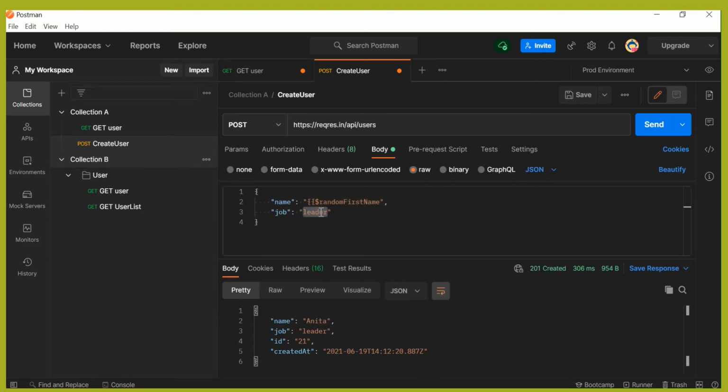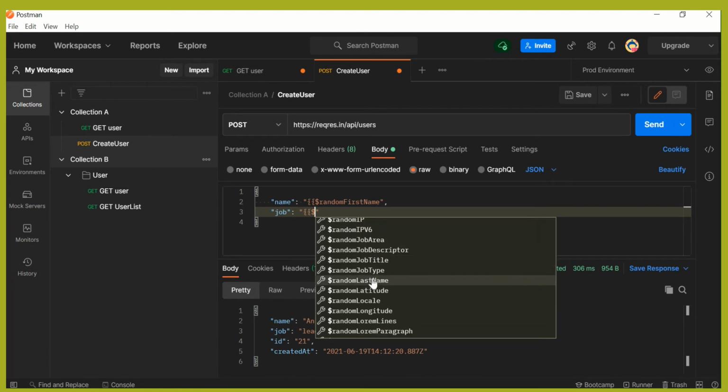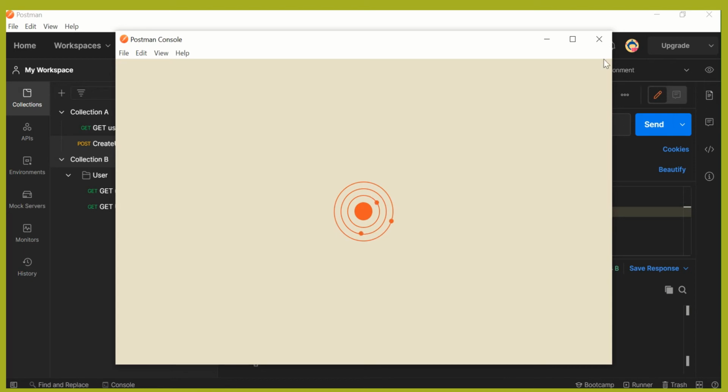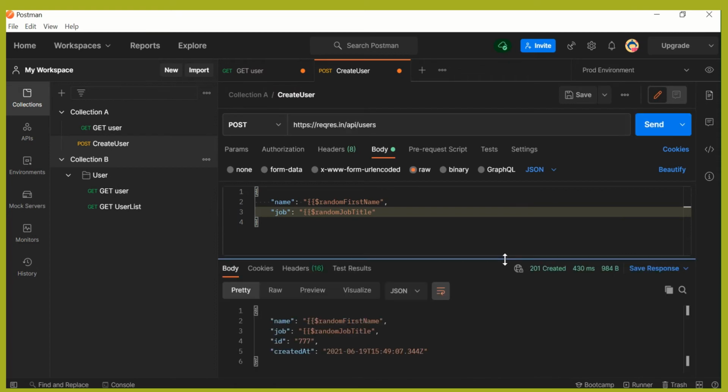Similarly for job we can do it in a similar way. We can search for job, so we have this job title available, so let's use that. Before we send the request, let me start the Postman console so that we can see the request which is going towards this endpoint. Let me click on send.